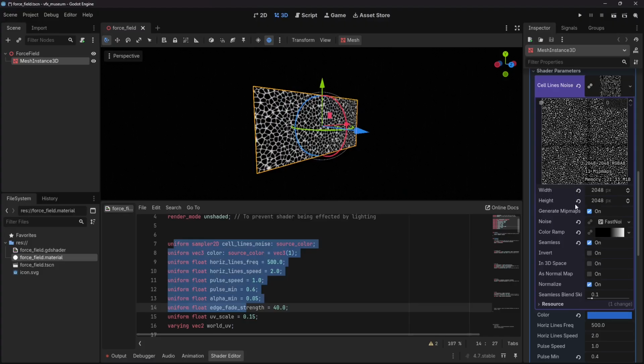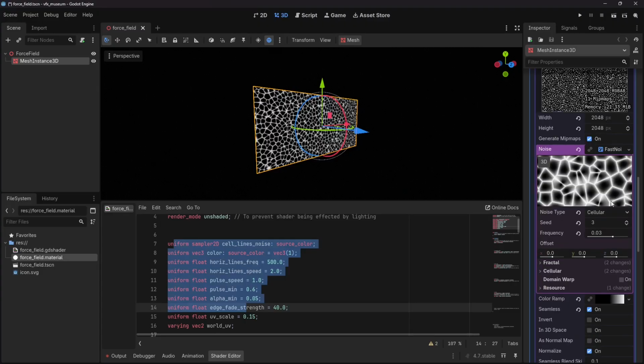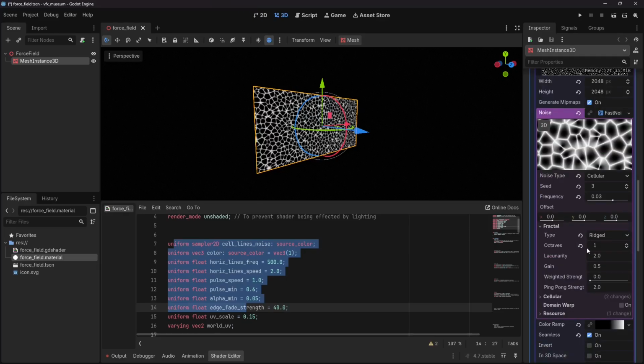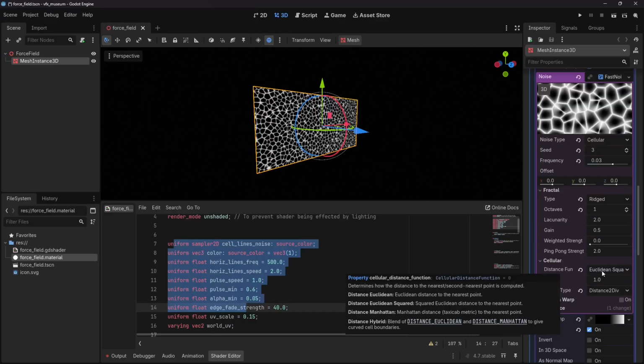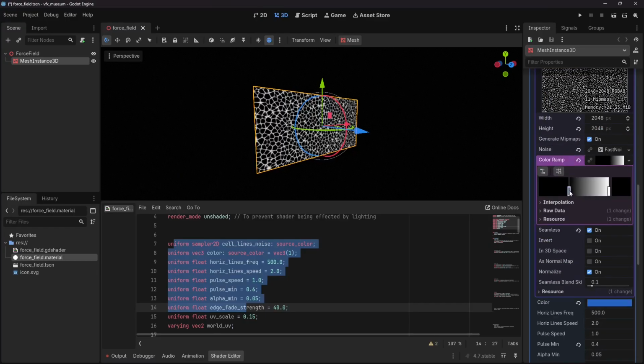I set the width and height to 2048. And then in the noise section you add fast noise light, noise type cellular, seed 3, frequency 0.03, fractal type ridged with octaves of 1, cellular distance function Euclidean squared, return type distance div. Then I put in a color ramp with the black marker sort of in the middle. Doesn't have to be perfect, you can fiddle with it later.